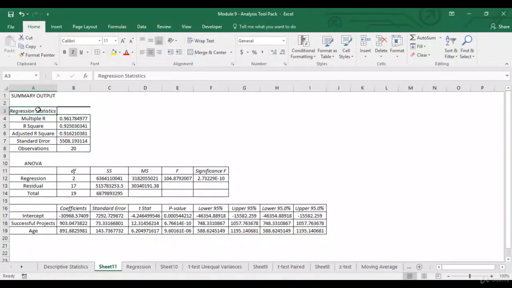Now in the first table, regression statistics, we've got R square as 0.925, which implies that the model or the equation which we have created over here using the two variables, successful projects and age, that particular equation can explain 92.5% of variation in the dependent variable. The maximum value of R square is 1. So the closer our R square to 1, the better our equation.